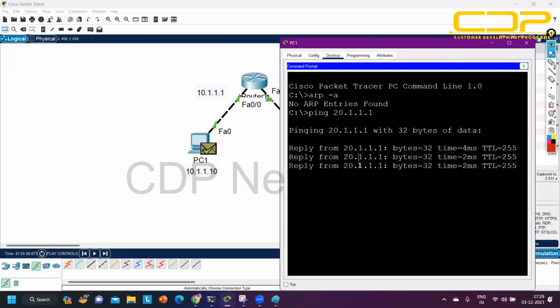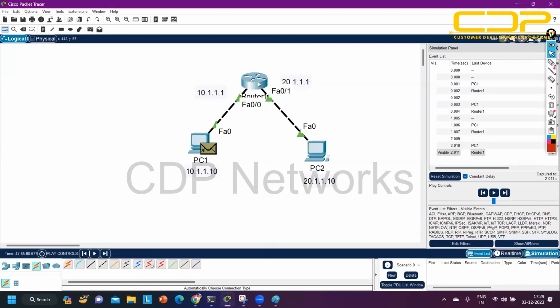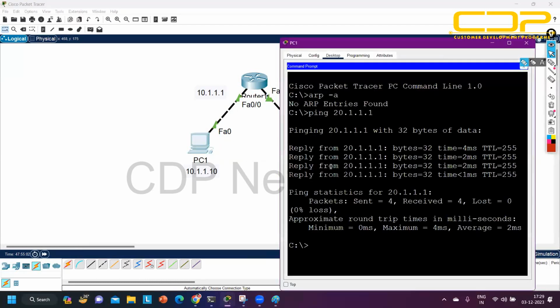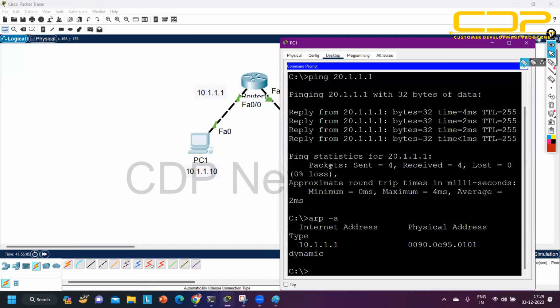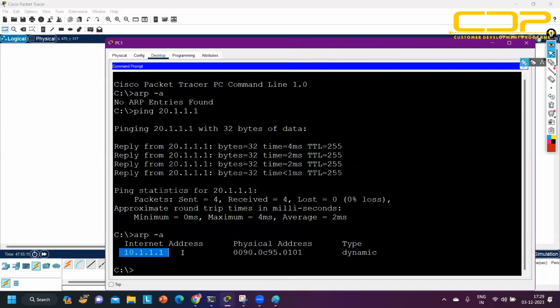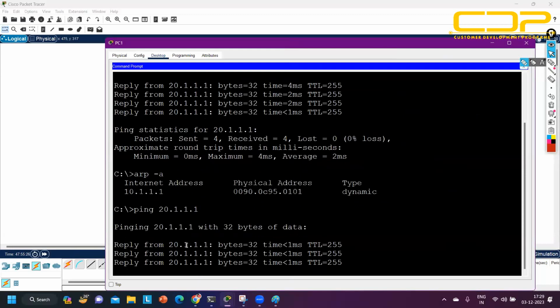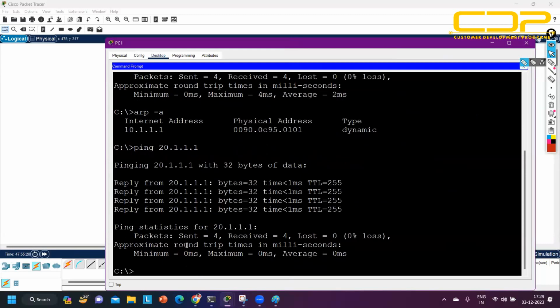Ping is working from PC1, but we are not able to see the packet between the router and PC2. This is a problem of packet tracer. But now, if you check the ARP table of PC1, arp -a, you can see inside the ARP table there is only the MAC address of the default gateway. Still, this PC is able to ping, because in the actual ICMP packet, the destination MAC will be the MAC address of the default gateway, right? Not the MAC address of the destination device.